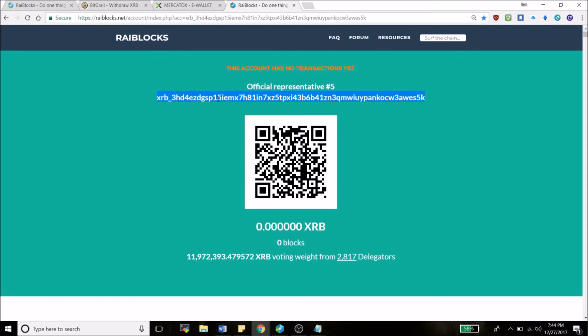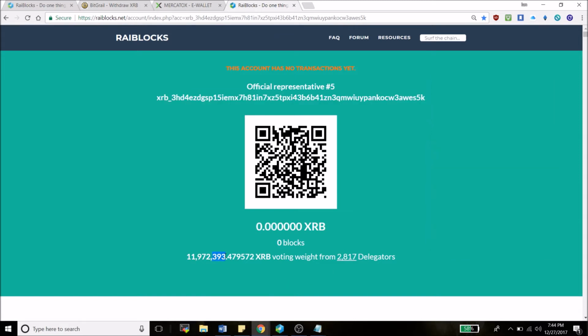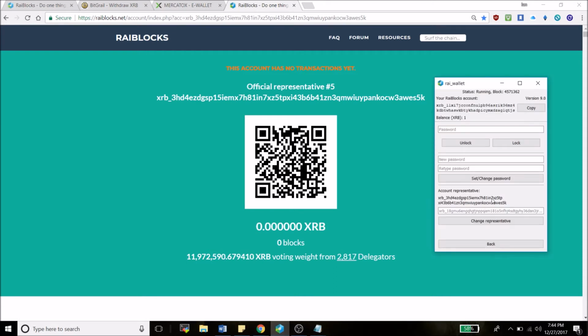So if you would also like to choose this one as your representative, you open up your wallet, go to the settings, paste it in the box from before, and click change representative. It says the representative was changed, and if you go back to the browser, it'll show the voting weight of the official representative most likely increased. If you go back into the wallet, it'll show this address listed as your new account representative.